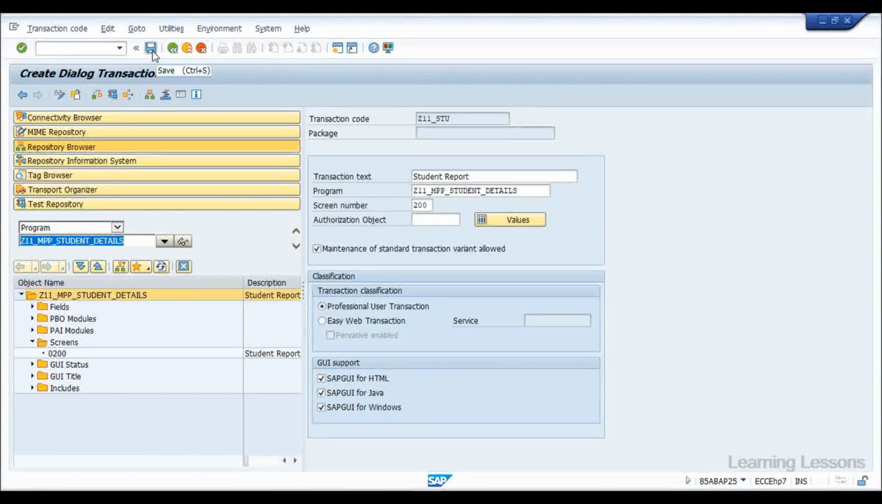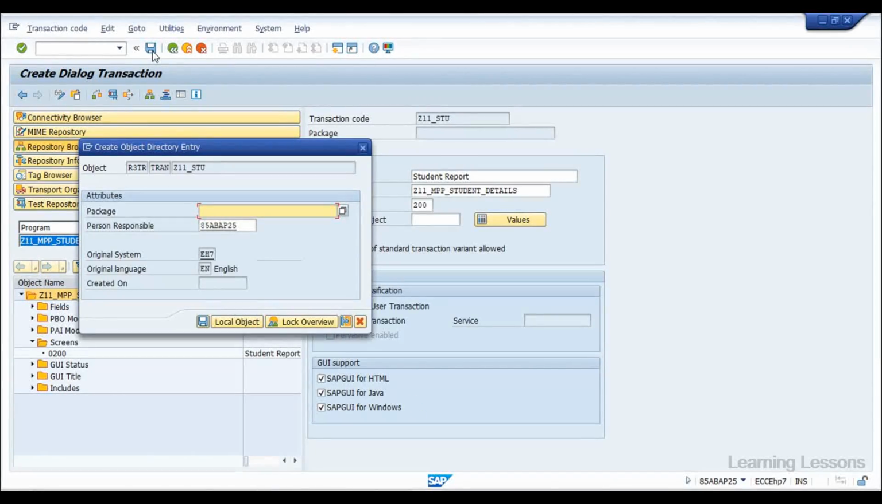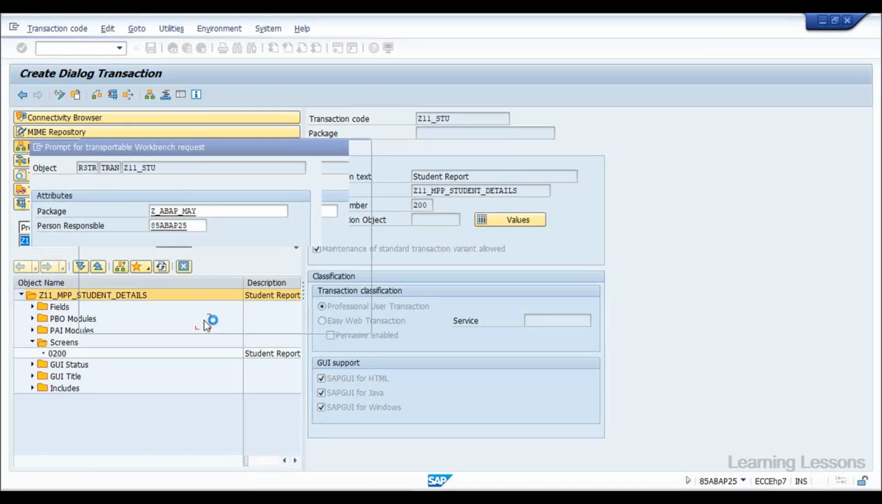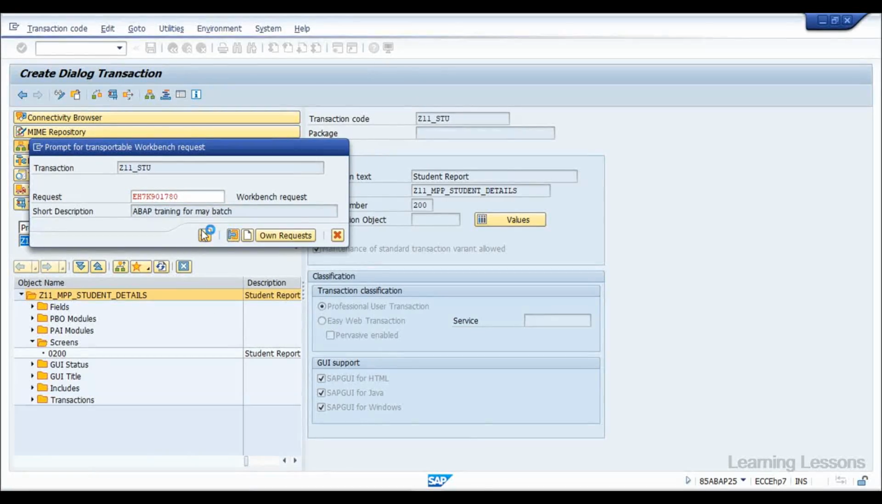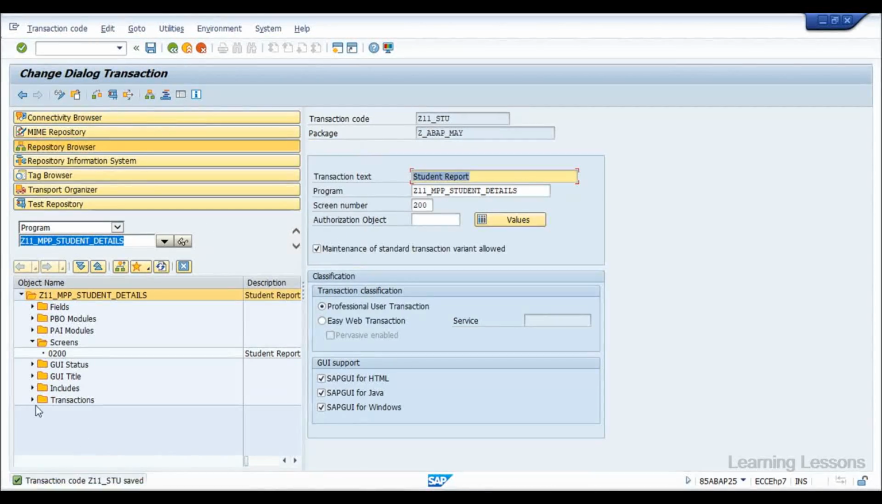So now I'm just clicking on save. It will ask for the package. It's a new object. Program is separate, transaction is separate. The remaining screens are all part of the program, so that time it will not ask. But the transaction is a separate object because we started with Z, right? It's a custom object. Click on continue with the transport. See, the transaction is also added. Just right click and activate all.